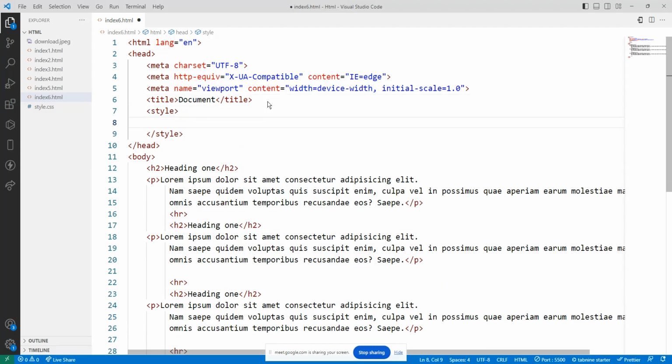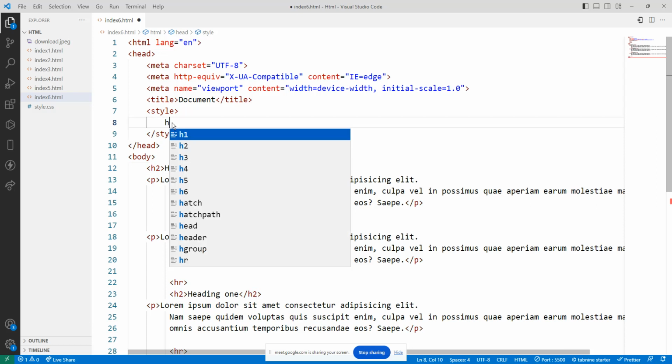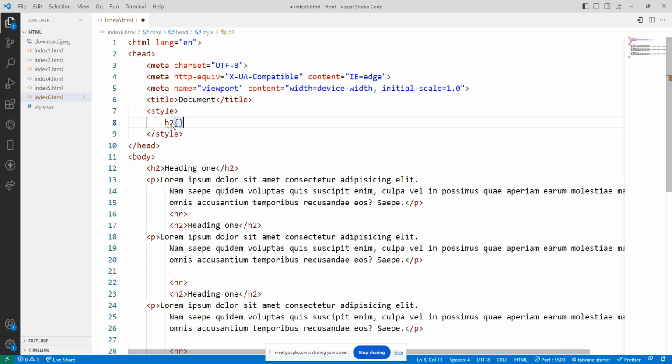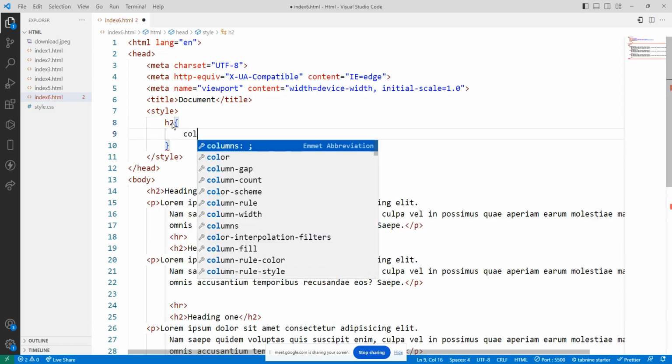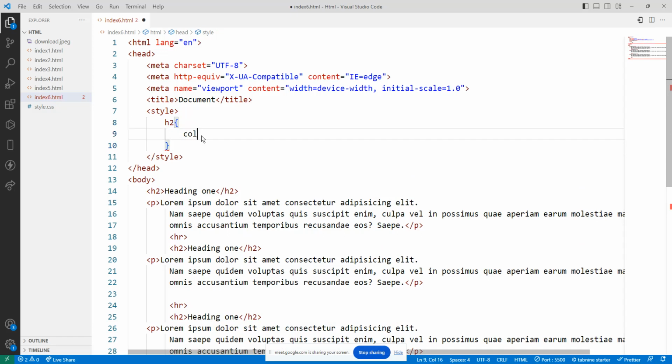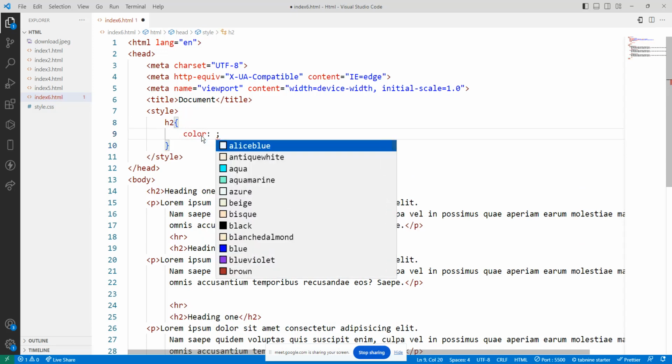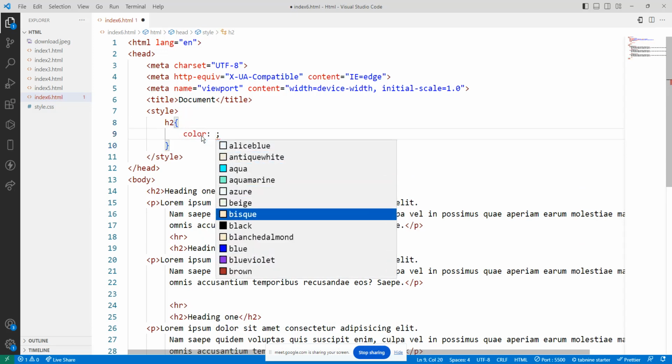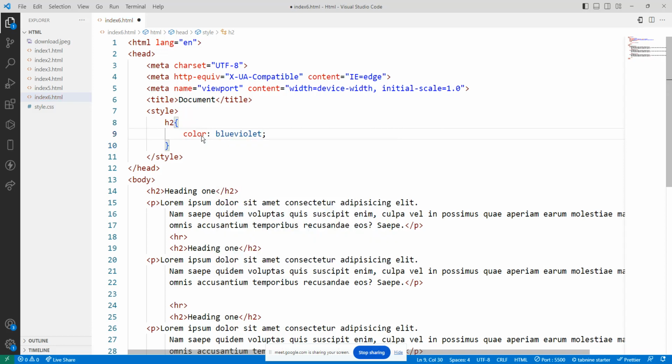First, what is the H2? For the H2 tag, I need a style. H2, open close brace. The color will be, sorry, color something, blue violet or a brown. Okay.